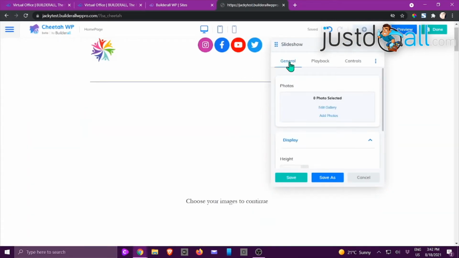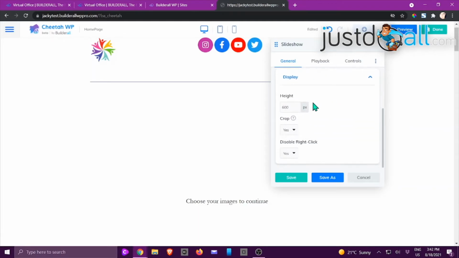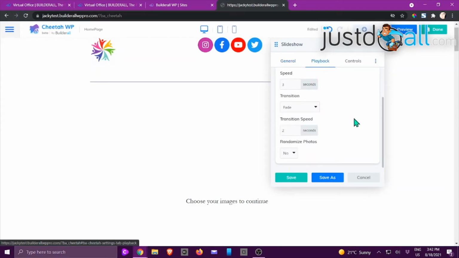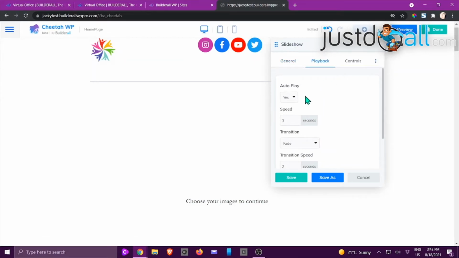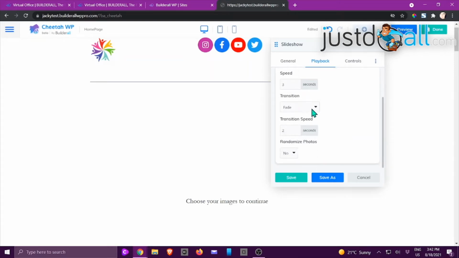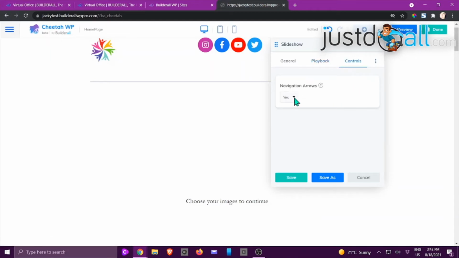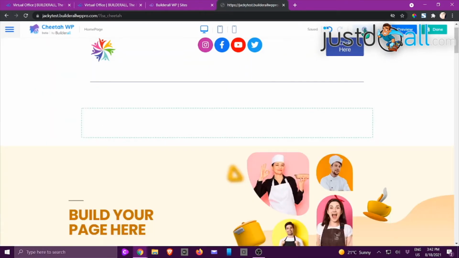You are going to add your images that you want, and you're going to set the display height. You're going to be able to crop. It says there, crop set to no will fit the slideshow images, which is very nice. It's because they give you these hints that you can follow. The playback area is how long you want it to be played. Is it autoplay? Is there any transition that's going to take place? Are the photos going to be randomized? And then again, the controls area, are you going to allow navigation? So that is for that one.